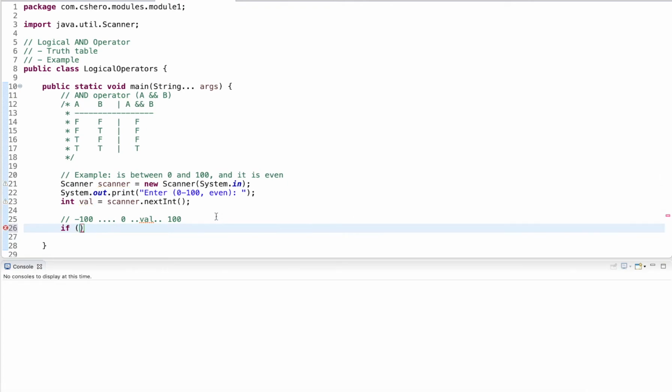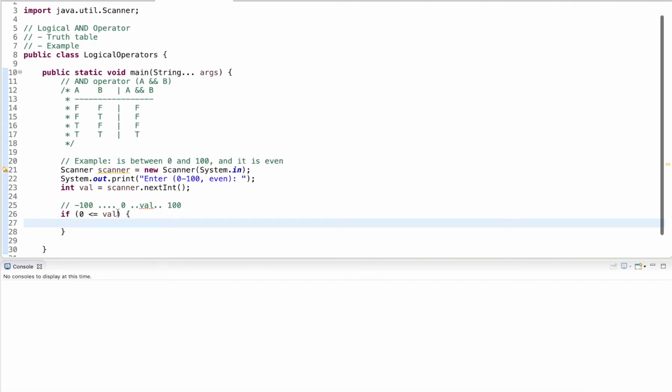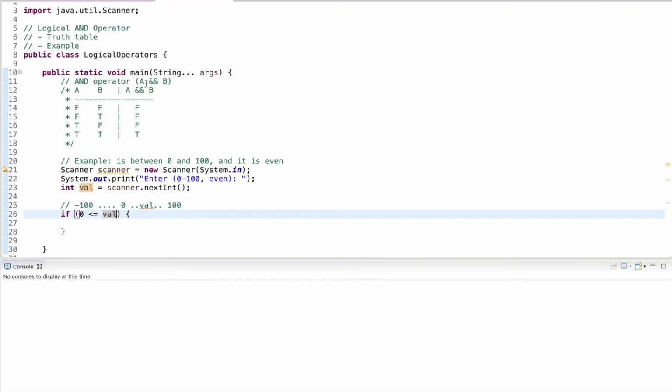The first condition that I use is check that the value is larger or equal to 0. Now we know from the basic if conditions that if this is true, the then block will be entered and the statements in the code block will be executed. Now here I want to use the logical AND operator to add another condition. So I use the AND operator, and then I write another condition that makes sure that value is less than or equal to 100.